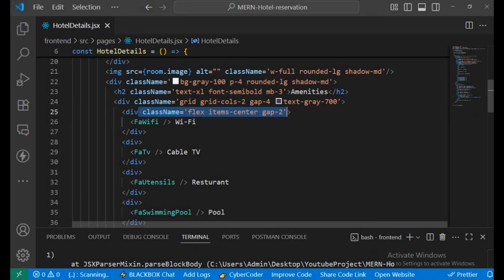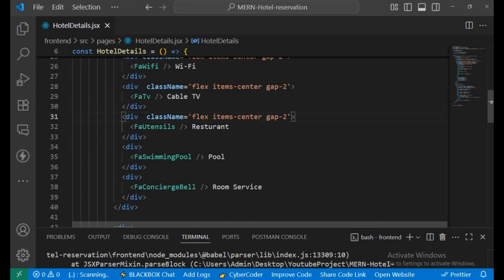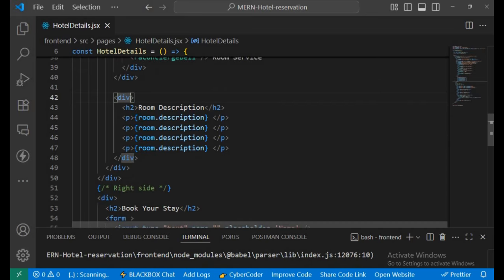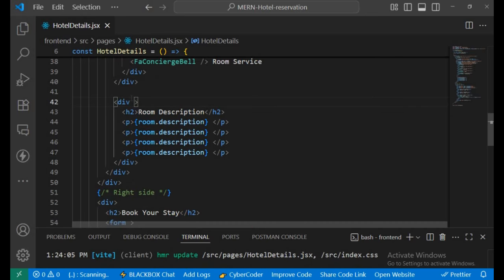So I'm going to copy this here, and I'm going to paste it for each of the other div tags that we have in the amenities. So right here, this is what we're going to have. Next is the div tag that we have here.